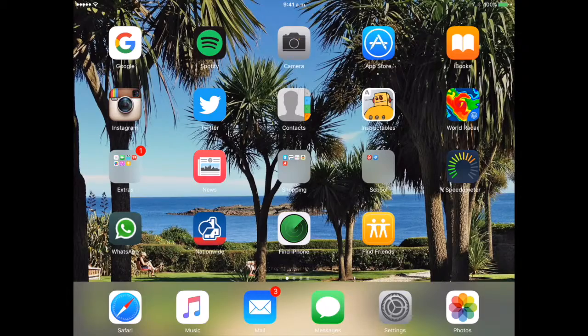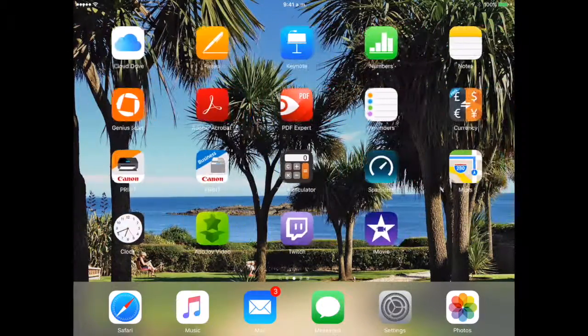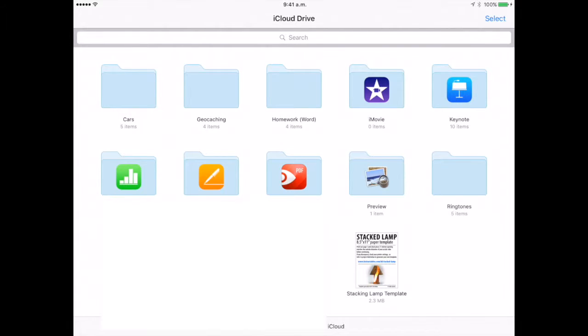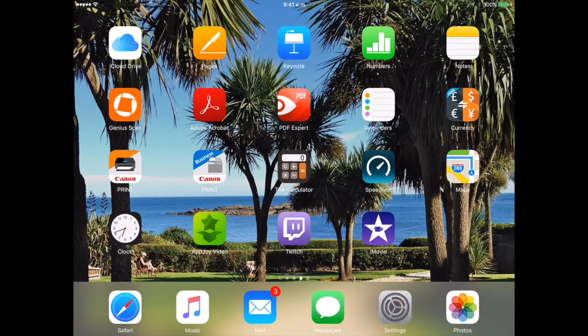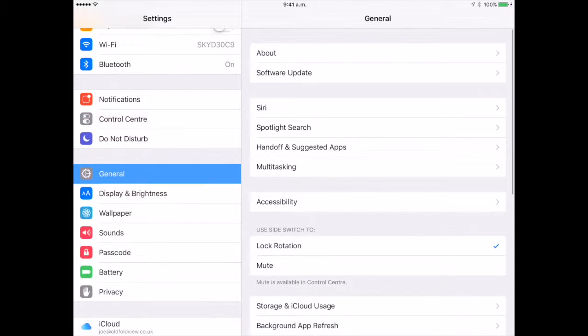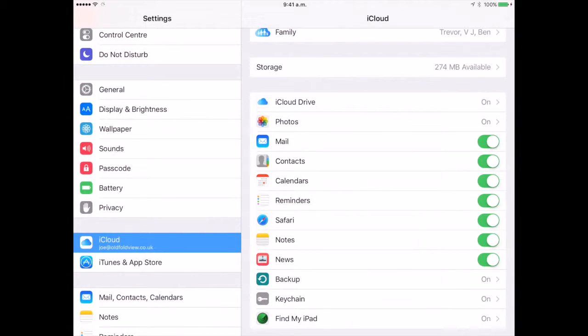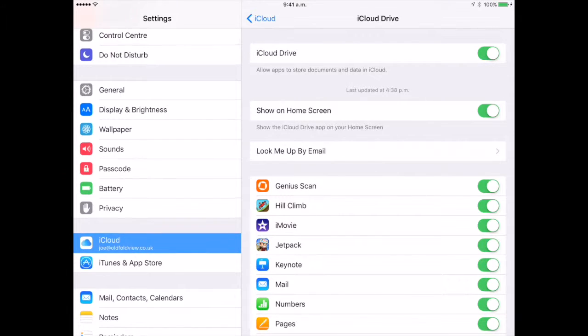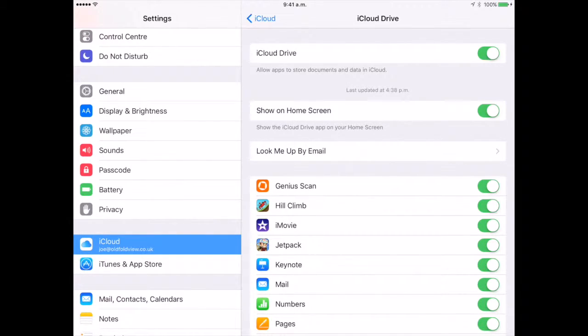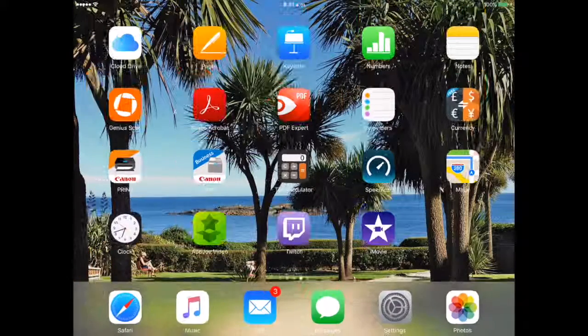Number 10 is the new iCloud Drive app, and basically it's an app on your home screen where you can look at your whole iCloud Drive, and you can see all your files and your Keynote, Numbers and Pages documents. To get the iCloud Drive app, you go into Settings, then iCloud, then iCloud Drive, and then Show on Home Screen. I already have it turned on, but it will be turned off and you just turn it on, and then it will show up on your home screen, and it's just a little cloud. It's really good because you can look at all your files without having to go onto a Mac.